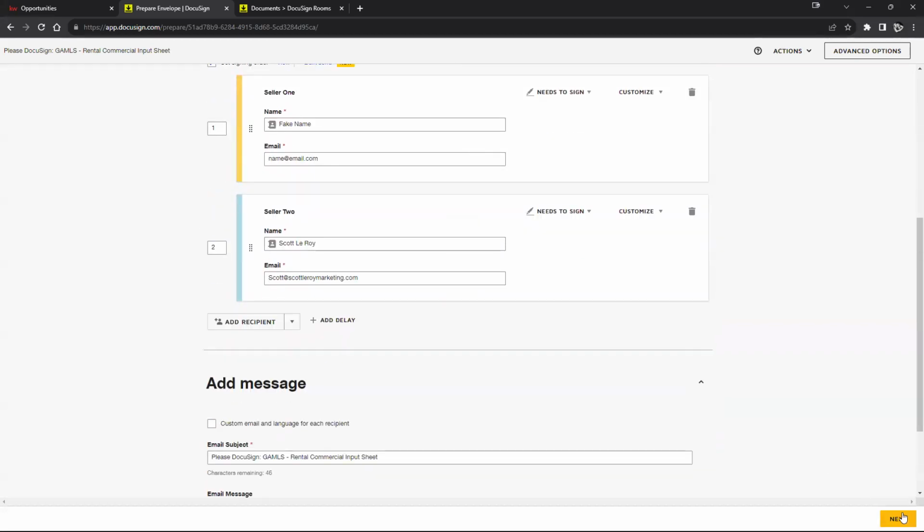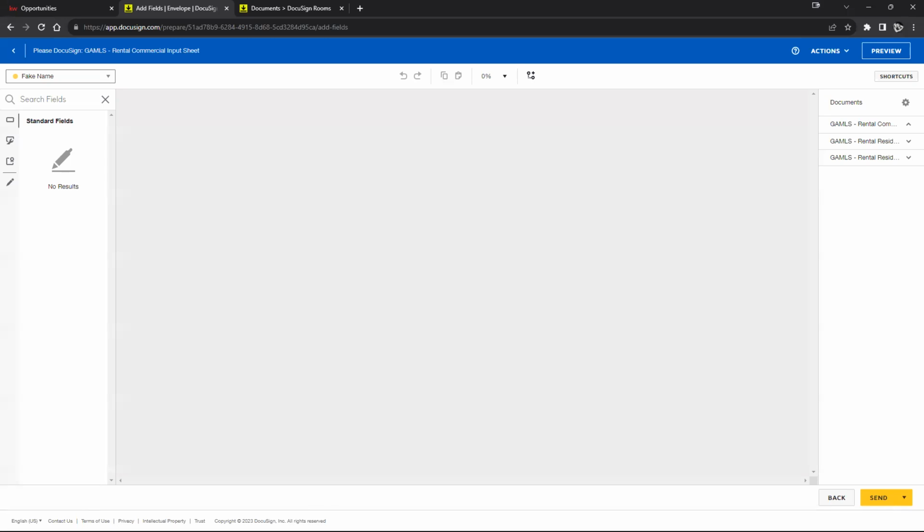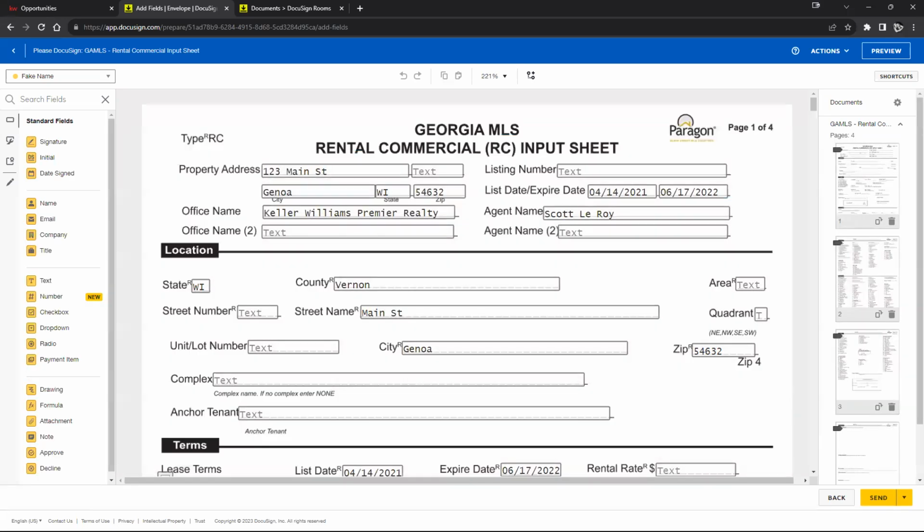And then next, we're going to go ahead and click the next button on the very bottom right here. And this will take us into actually filling out the form and applying where people need to sign, where people need to initial, and so on and so forth. So the best way to look at this is the left-hand side are going to be all of your tools. The right-hand side are going to be all of the options for those tools. And the center are going to be your sheet or your documents.